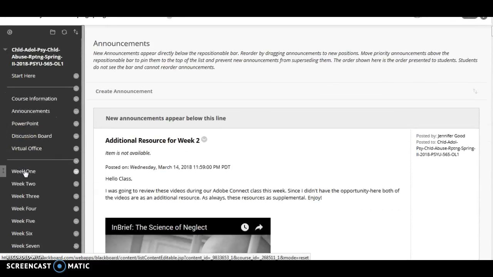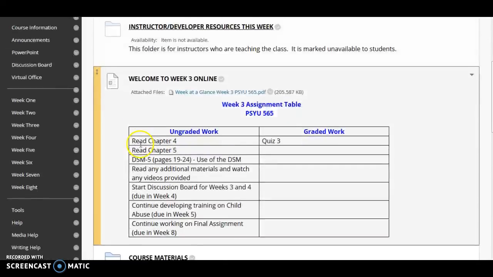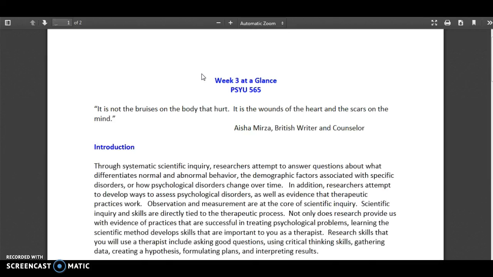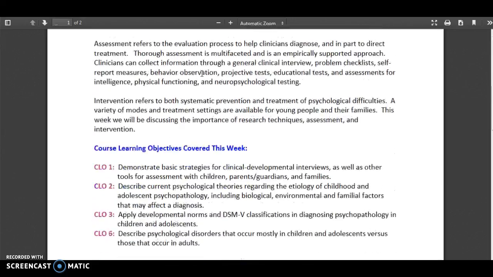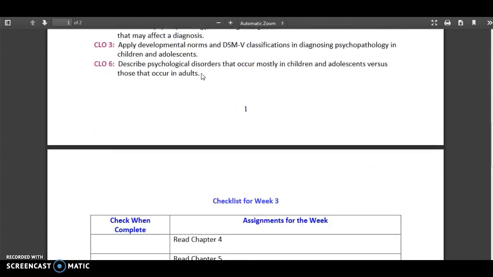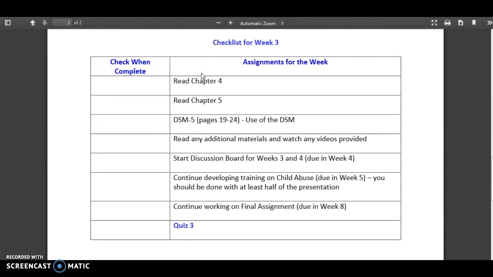So as always, make sure to check the announcements when you first get into the course shell. And when you are done that, go to your week 3. You will see for week 3 there is the PDF up here that has the different quotes, introduction for the week, the different CLOs, the course learning objectives for the week, and then a checkoff sheet for what we're going to be doing this week.